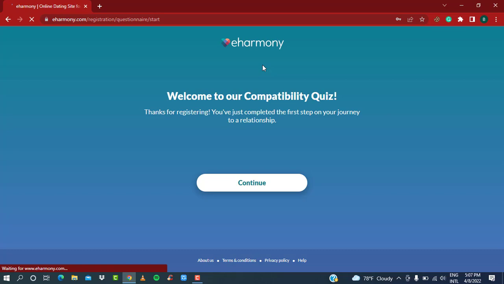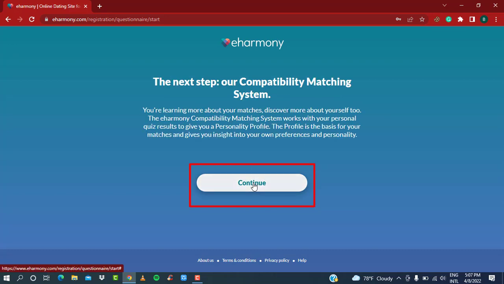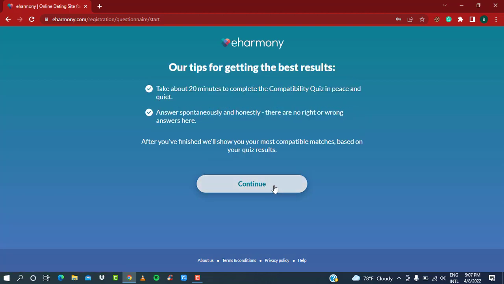Once you click on join now, you can see the message welcome to our compatibility quiz. Thank you for registering. You've just completed the first step on your journey to a relationship. That's really awesome. Click on the white button which says continue. The next step is our compatibility matching system. You're learning more about your matches, and discovering more about yourself too. The eHarmony compatibility matching system works with your personal quiz results to give you a personality profile. The profile is the basis for your matches and gives you insight into your own preferences and personality. So click on continue again.